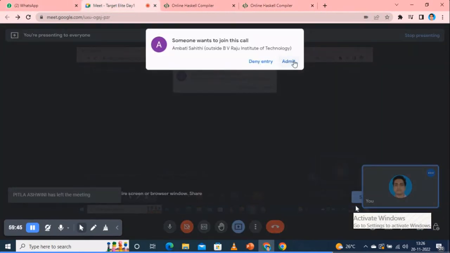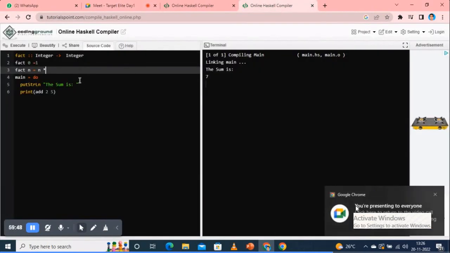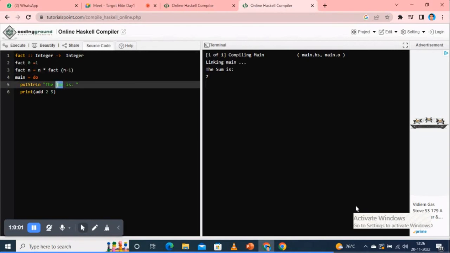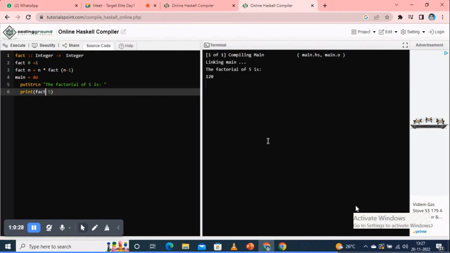Someone wants to join? Okay. The value will be n into fact of n minus 1. Then the factorial of is like this. Here I will use fact 5. I am trying to execute it, and the output is like this. Is it okay? Any doubt?